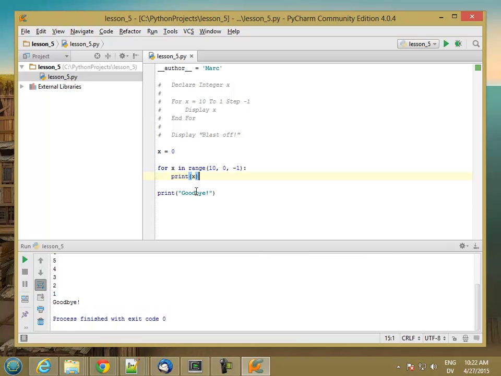Oh, I forgot the blast off. Blast off. So 10 through 1 and blast off. So you could also write the same expression like this. So minus the step value.